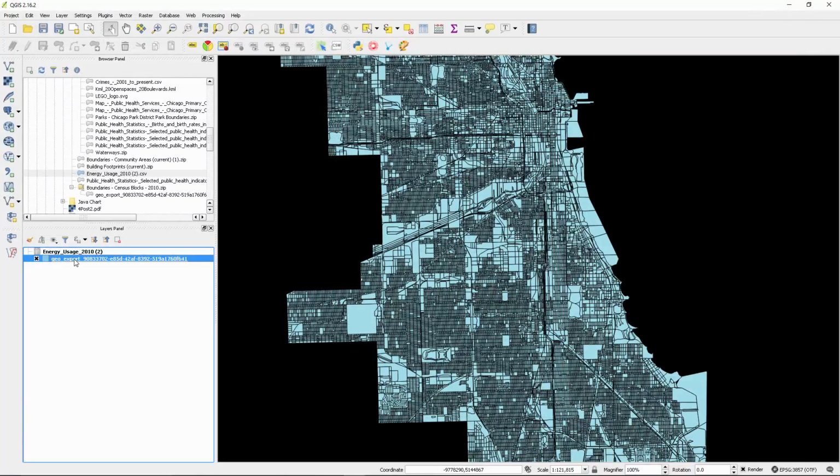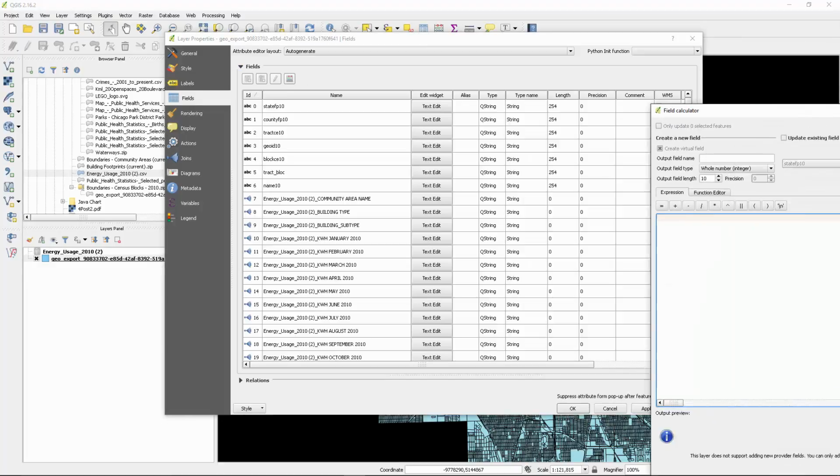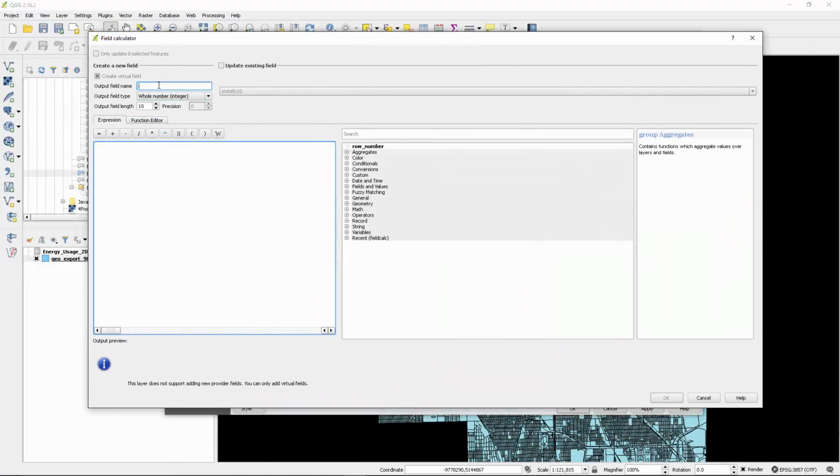Okay, so first things first, let's double click on the shapefile layer. We're going to open up our field calculator. Click on that. I'll bring this in. What I want to do is look at the total kilowatt hour column. So that's a total of the kilowatt hours per census block sampled.